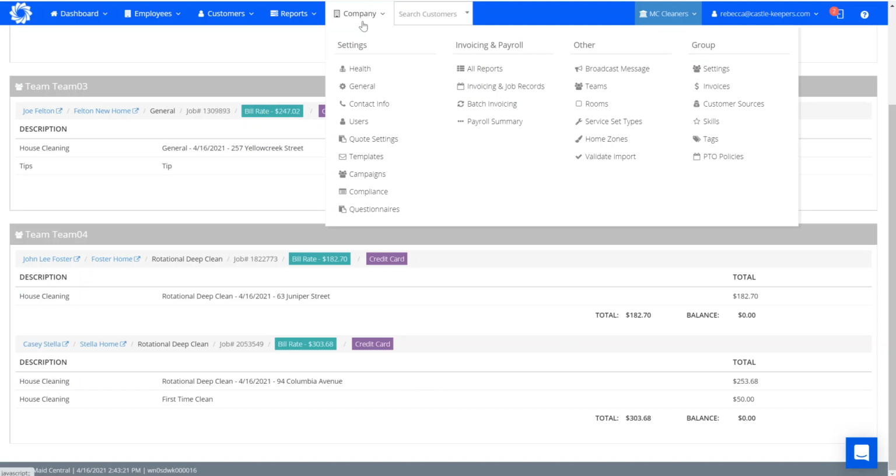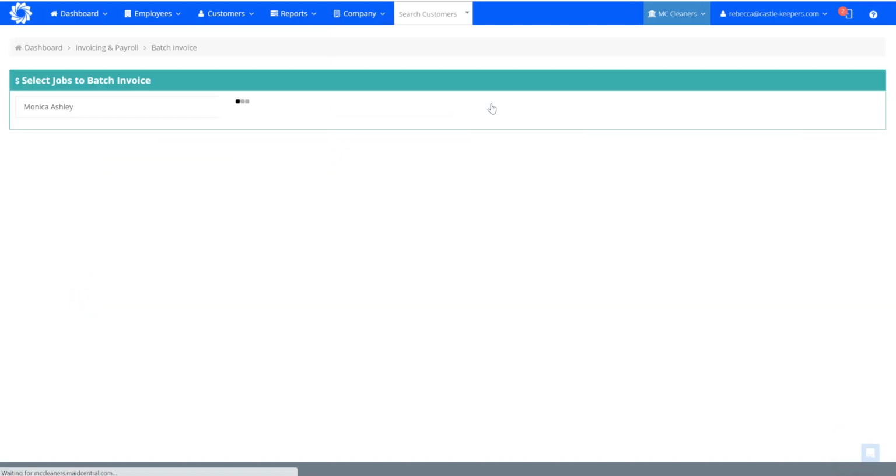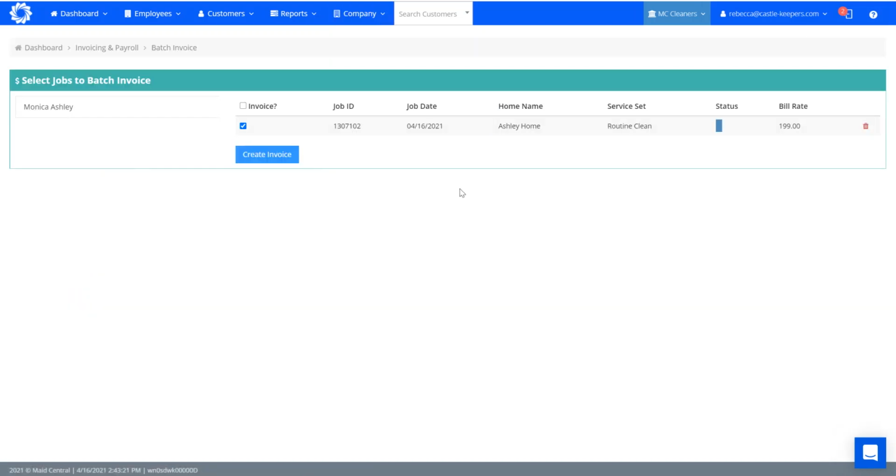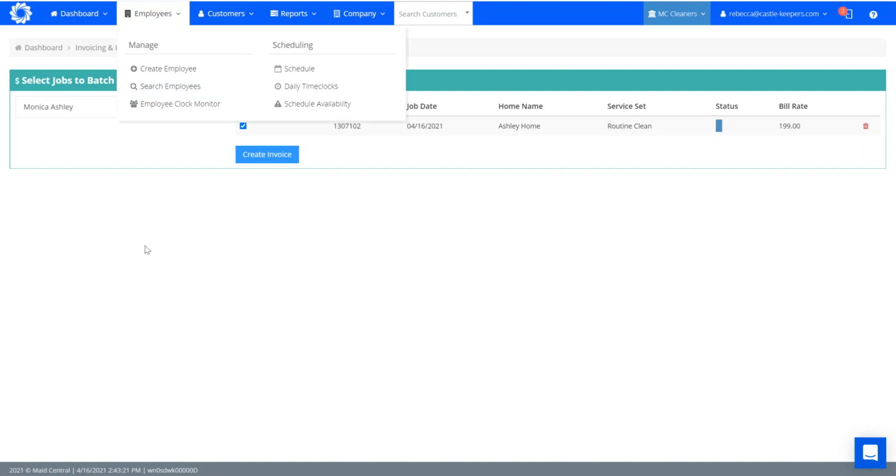There's a couple of different places. One, it heads over to Batch Invoicing, and that again is a report under Invoicing and Payroll, which shows you that Monica does still owe us for this job from last Friday. So we can either create the invoice from here, and that way it will generate the invoice, and then we can go to Monica's account and pay that invoice with the check that she has sent to us for that job.